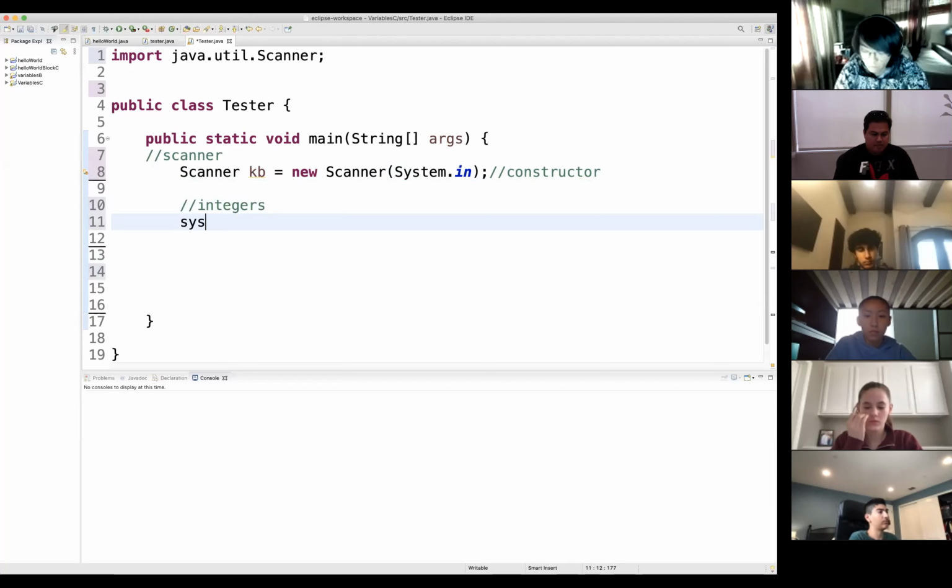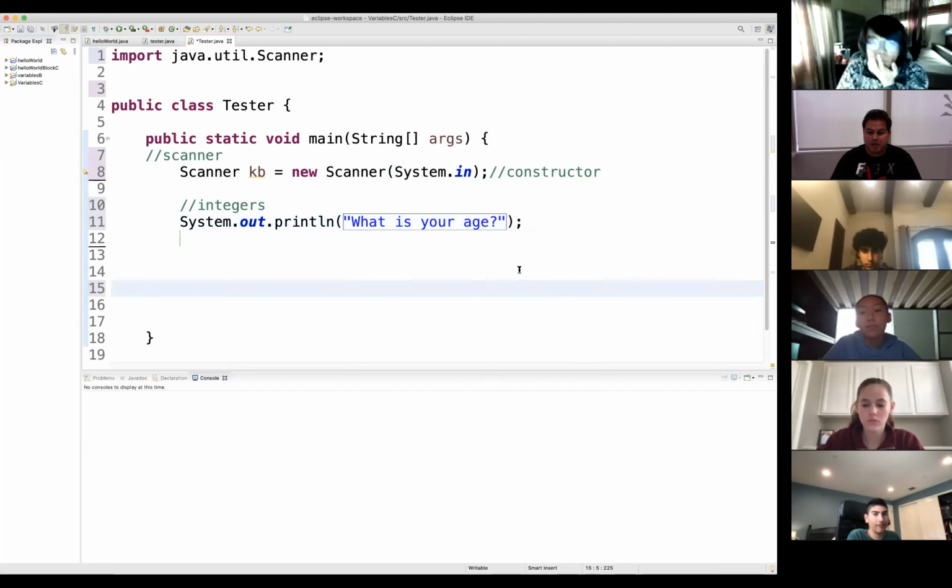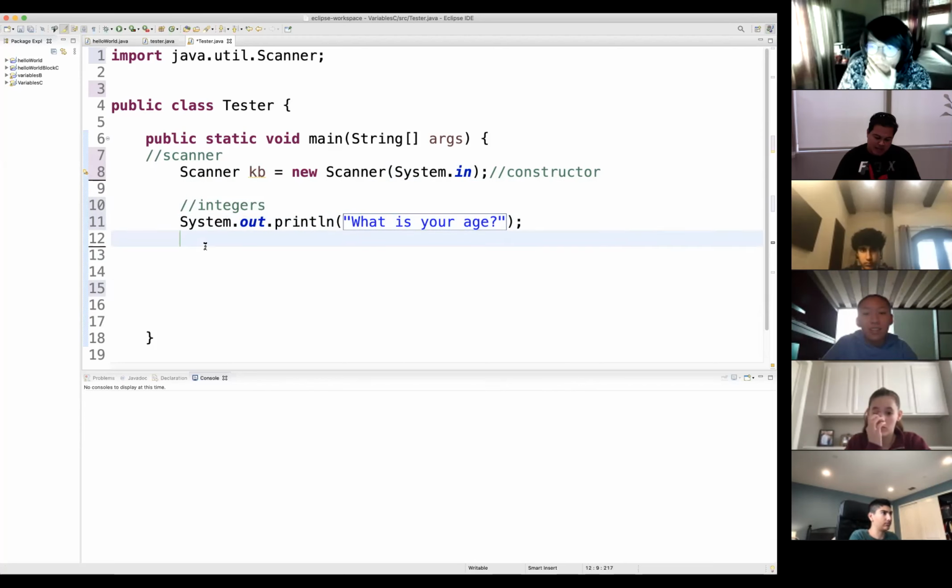Let's say I ask, what is your name? Easy question. What type of variable is probably the appropriate variable to store a name in? A String. For your age, or I'm sorry, not your name, sorry, my fault. You were right on the name. For age, though, an int. Why? How often do you say, I'm 16.7? Never, exactly. So we're going to say int age.